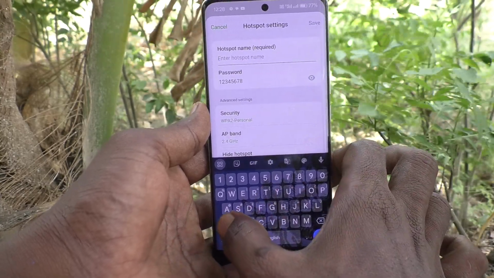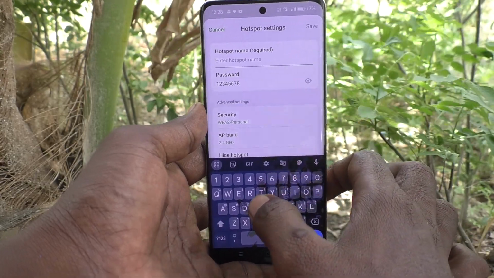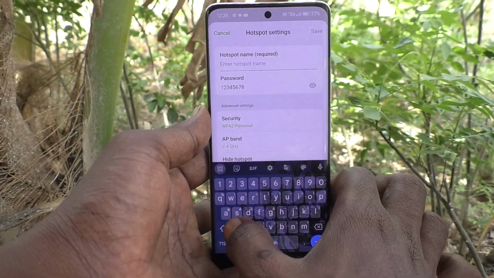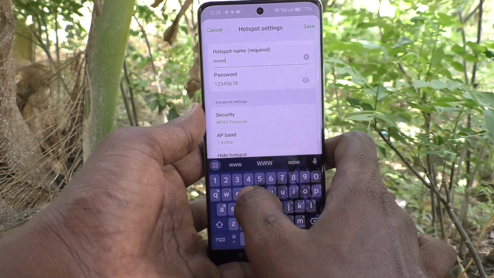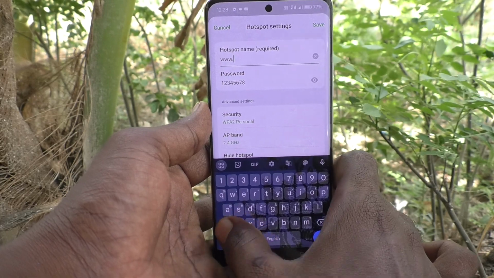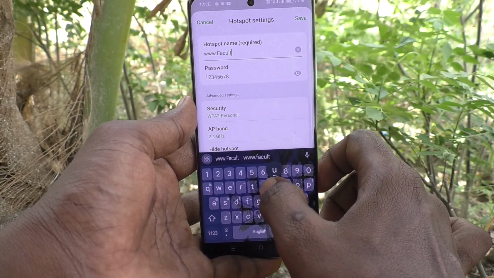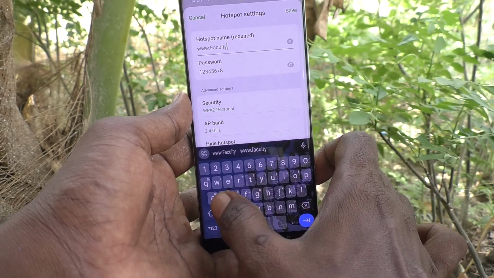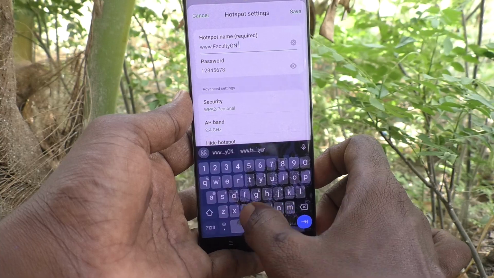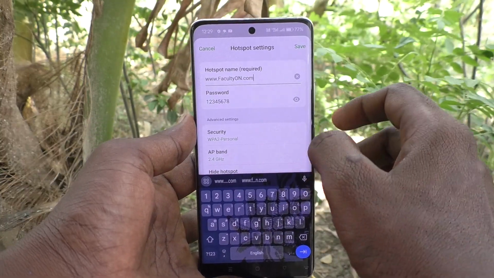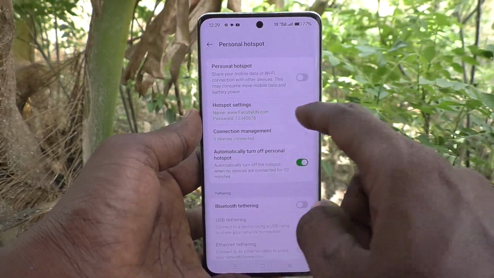Okay, here available hotspot name was Oppo Reno 11 Pro 5G. So here I am going to change this name to my own name. So here I give my website name called www.facultyon.com. You can assign any name to your hotspot. Okay, yes, finally click on save and this will be the hotspot name for your phone.